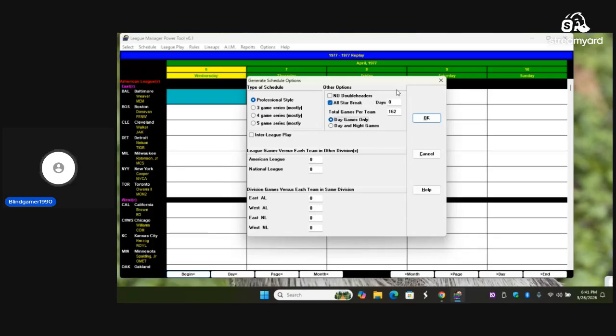Do you want to play day games? Or would you like to play day and night games? They were doing day and night games at this point. So we'll do that. No double headers.